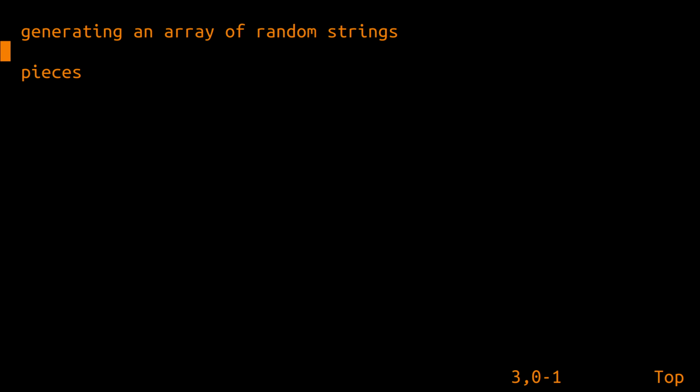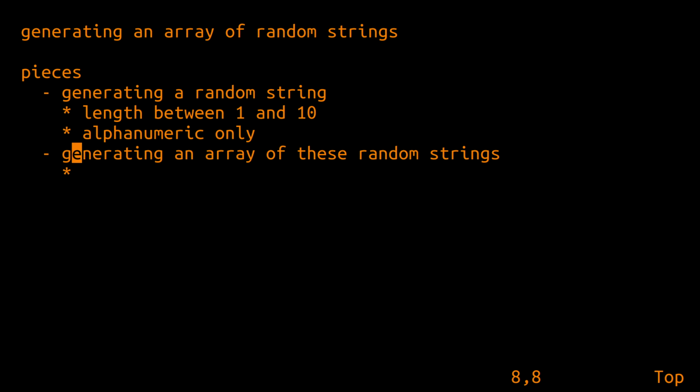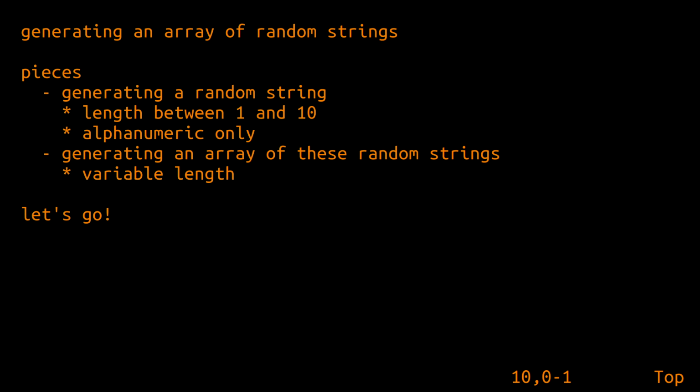So the pieces of generating an array of random strings are, obviously, generating a random string, and for our purposes this will be a string between length 1 and 10, alphanumeric characters only. And then for generating the array of these random strings, we want to be able to create a variable length array. That is, when we ask for an array of random strings, we want to pass it a Fixnum that says how long we want this array to be, which is to say how many random strings we want inside of it. So let's get into it.